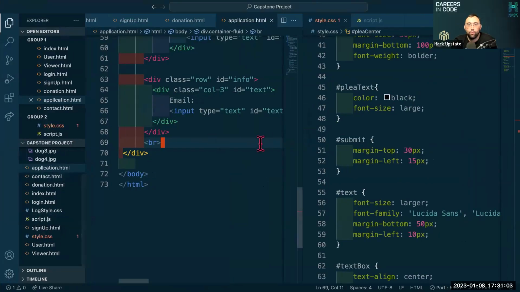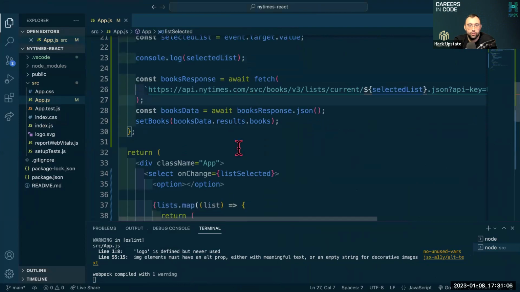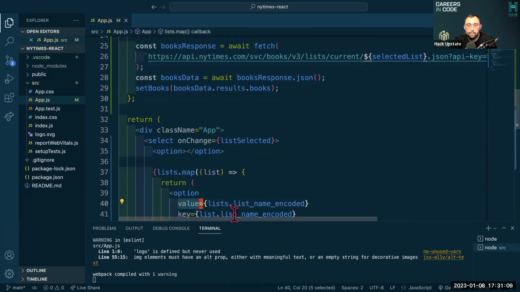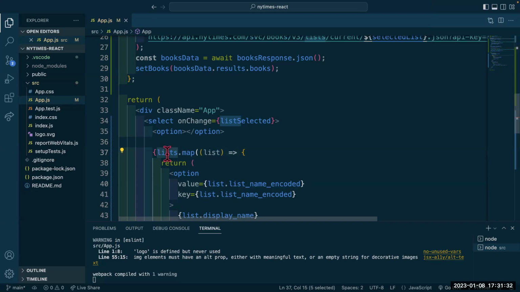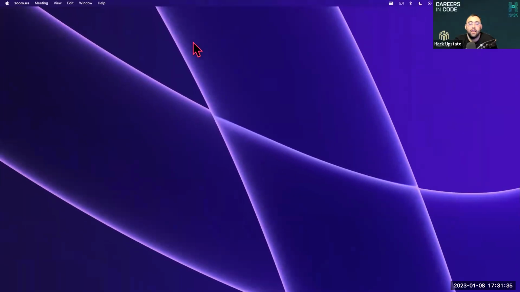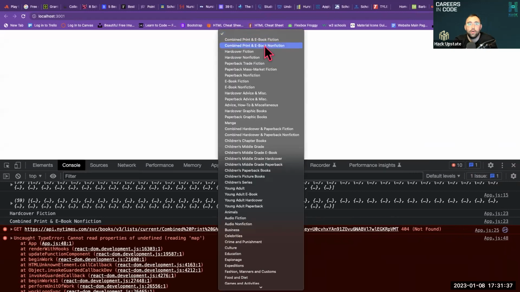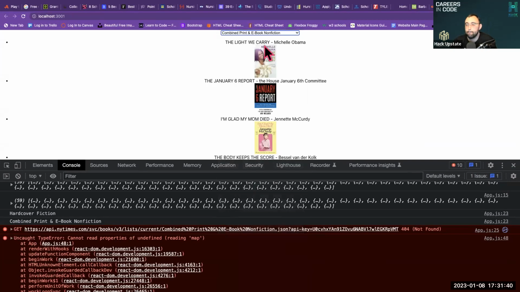So let's look at what I thought we tried to tell it to do. The value was supposed to be the list name encoded, but what you've got going on here is the lists. Well, the lists is our array of items. We want to get the list name encoded from the list that we're currently looping over. Oh, yeah. And so now when we go back and grab one with a dash in it, it works fine.